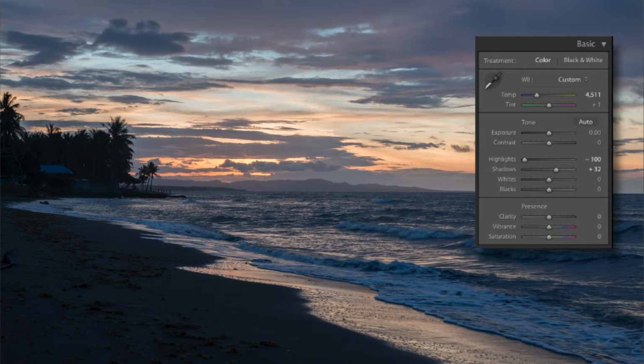Okay, whites. Whites is this upper area here. The most pure white. You don't want to break that out, but you want to bring back a little bit of white, adds a little more detail. And you can adjust your blacks as well.